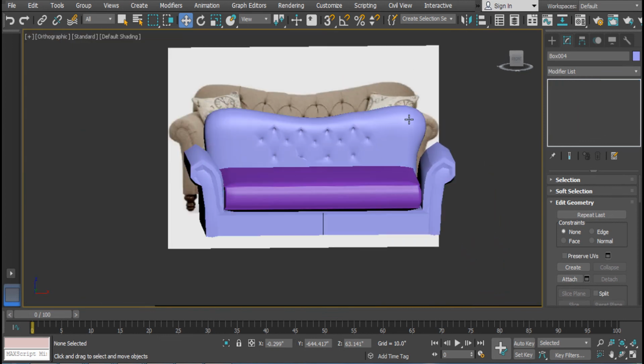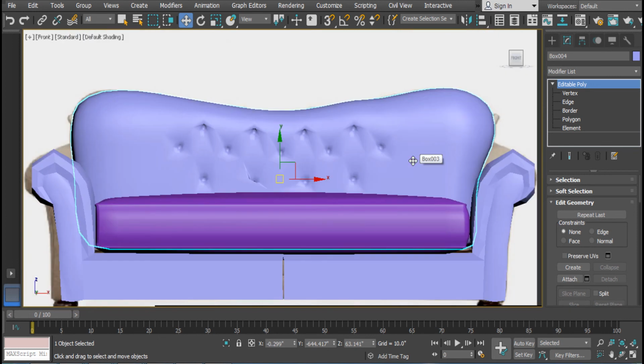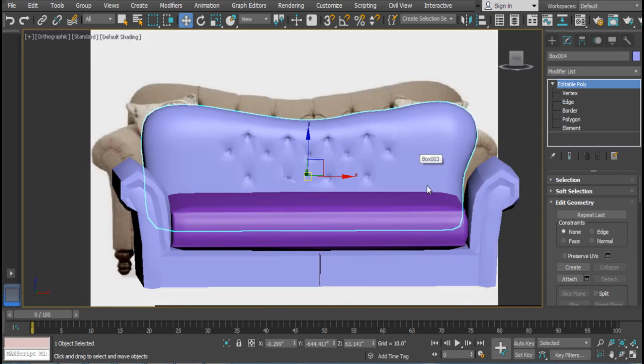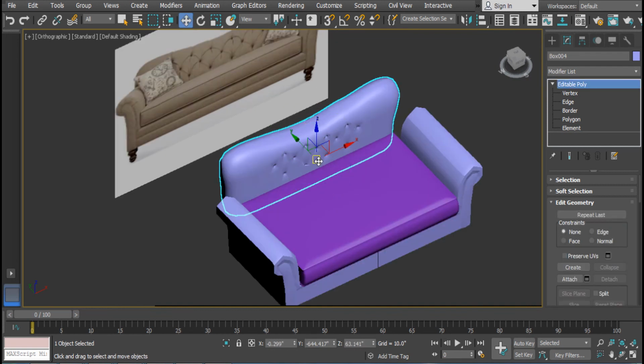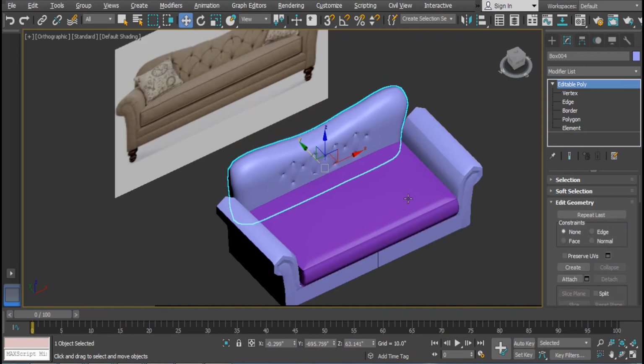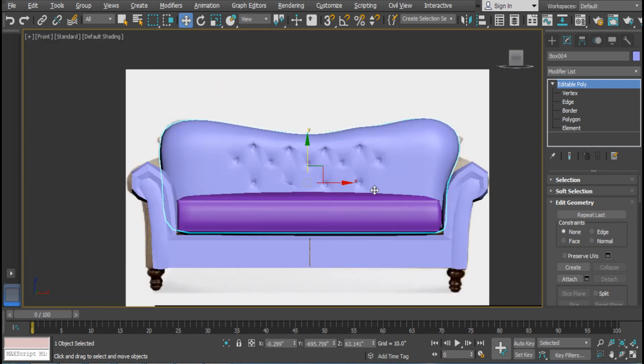See, now you got the shape. But once you work with the polygon, you need to be careful because we got the problem with the lines. You need to properly select the surrounding lines. Then you won't get the problems.